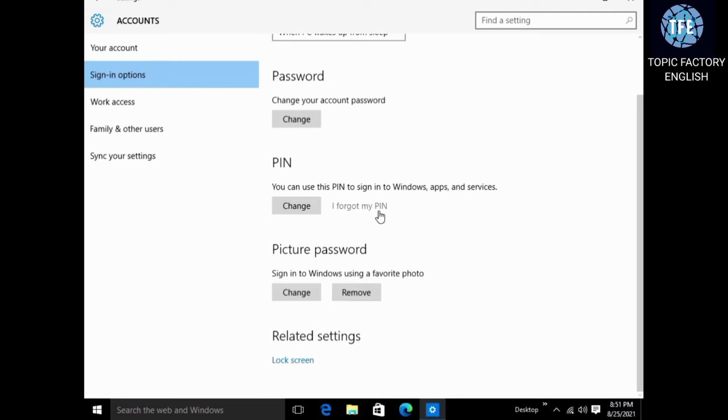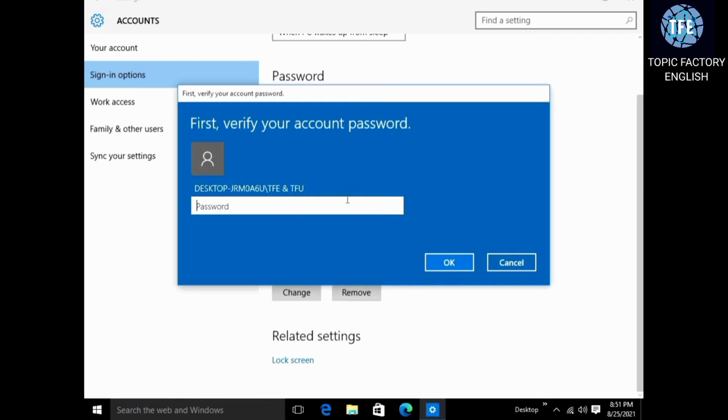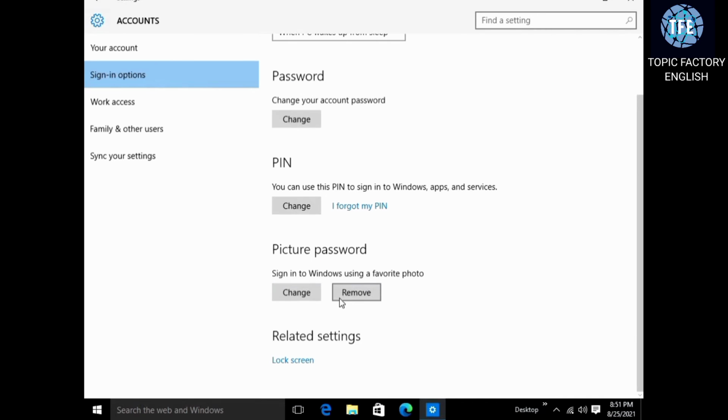There is also an option to reset the pin if you forget it. Click on I forgot my pin, and write your password here to reset the pin. You can also remove the picture password, as well as the pin and password.